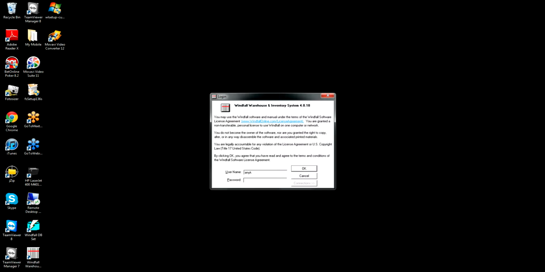Once you're at the login screen, you will need to log into Windfall. Now you will log in with your user ID and password that you're assigned or that you create, and if this is the first time you're accessing Windfall, you will need to log in with the user ID system and the password mover, M-O-V-E-R.